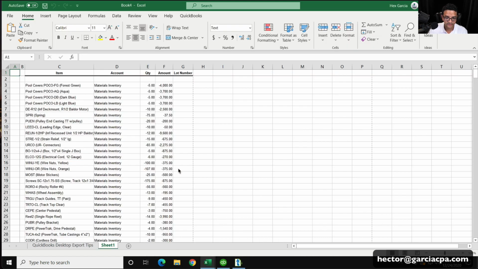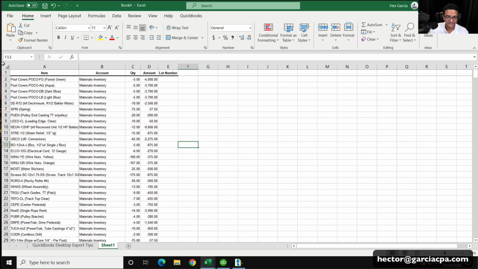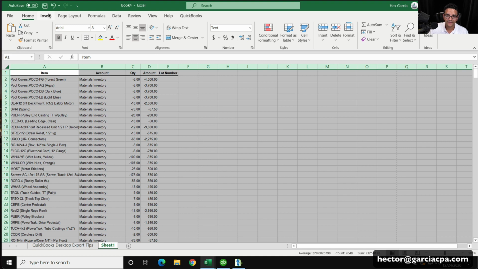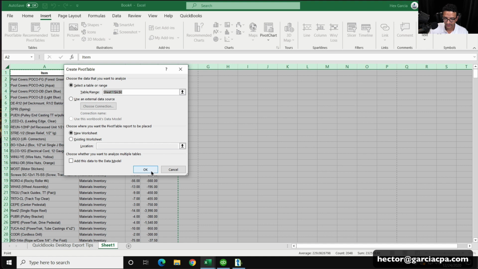Not that one, this one. Okay, perfect. And then what I'll do is I'll just delete these excess rows and excess columns. I'm going to select the entire data set and then click on Insert and then click on Pivot Table. And then I'm going to click on OK.